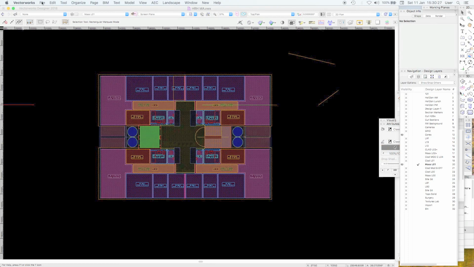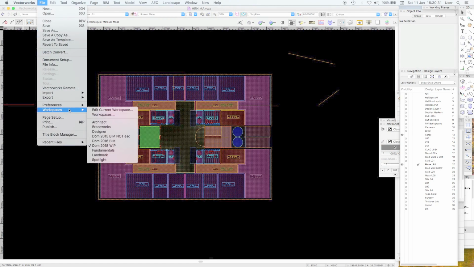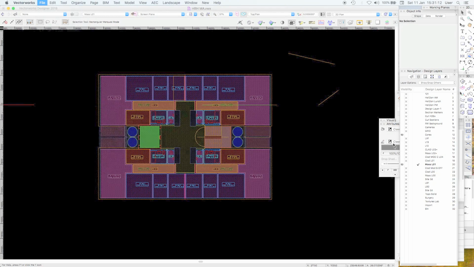Well, if you don't already know, you have a workspace. And these are the standard workspaces: Architect, Braceworks, Designer, and of course, from several years ago I've had my own customized one. So this is my 2018 work in progress. It's work in progress because I'm still finding things, a tool that I've seen someone else use on a YouTube video, and I think, hey, where's that command? So we need to edit the workspace. If it's not in the file menu, you'll find it somewhere, but then remember where it is. So we're going to edit that workspace.